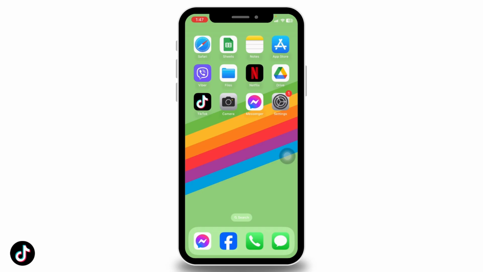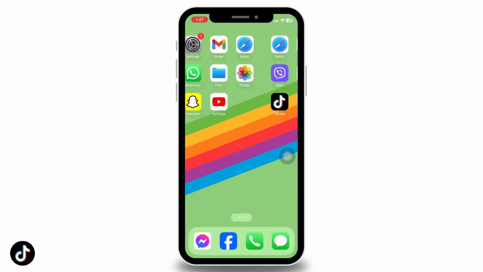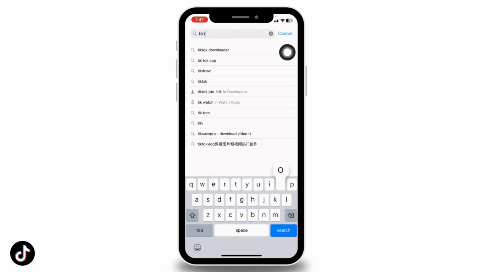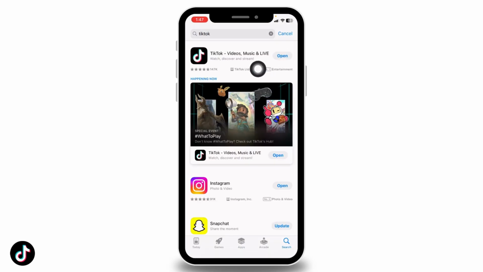The very first thing you want to do is update your TikTok app. Open App Store or Play Store. At the top, you'll see this search box. Type in over there TikTok and search for it. After the app appears, you will see the option of open or update over here.